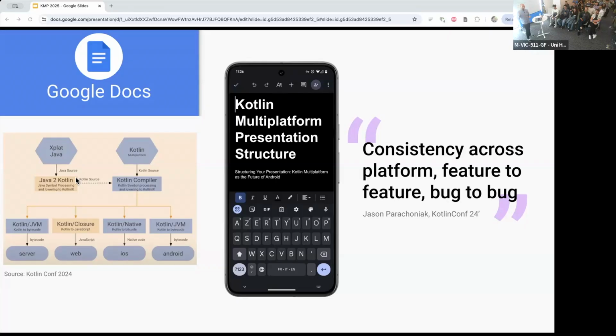One thing I found very interesting is that there is consistency across platforms, feature to feature, but also bug to bug. When you have a bug, you're going to fix it for both platforms at the same time, because they have a single code base in Java. They still write their code in Java. I think they want to move to writing Kotlin code at some point, but they convert the Java code into Kotlin, and then they run it everywhere. It's been very successful for them on Google Docs.